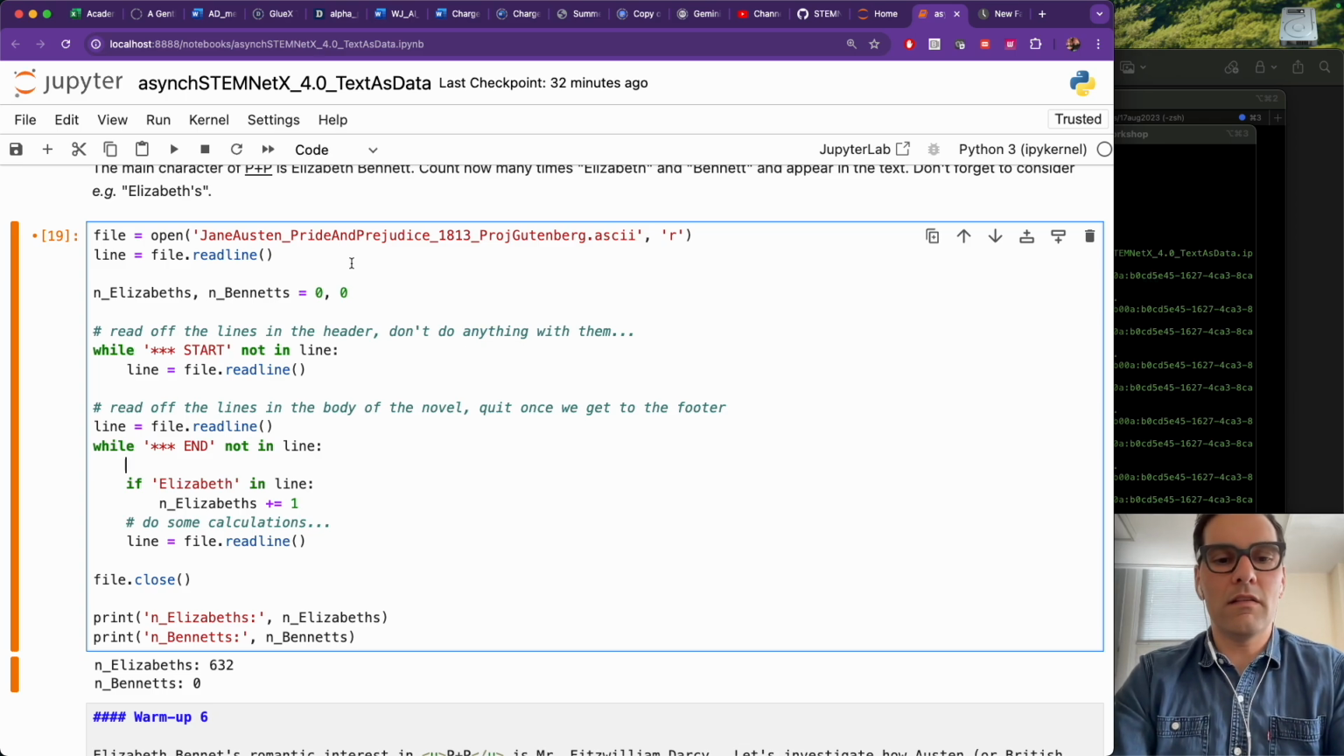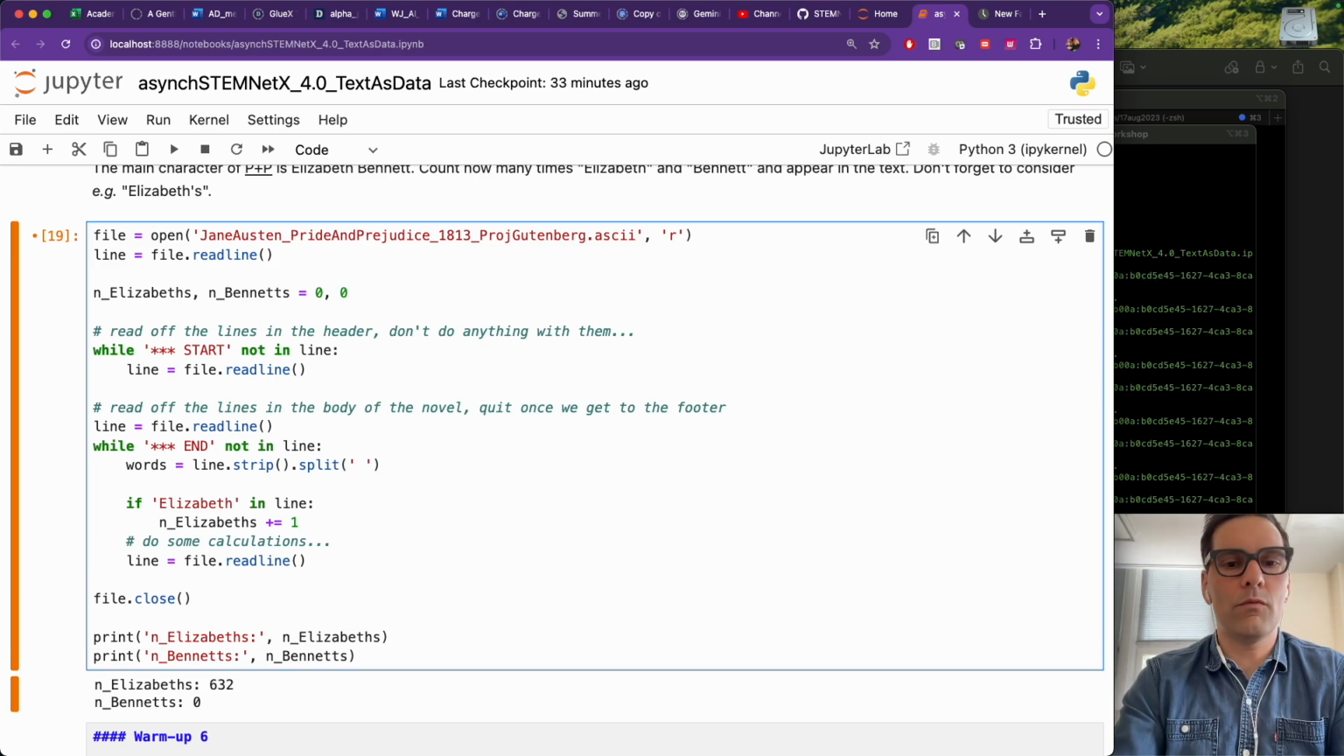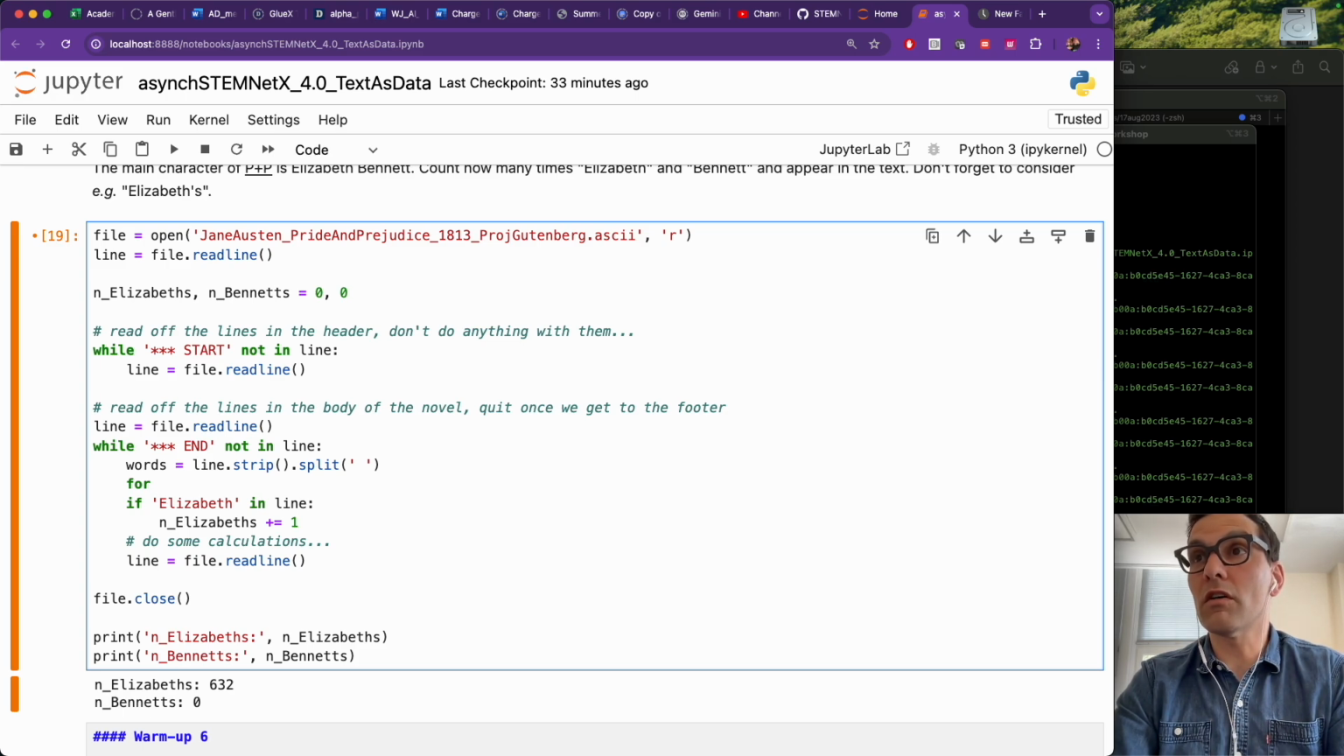So what I'm going to do is split this into something called words is equal to line dot, let me strip it first, and then I'll split it. I'm going to split it everywhere there is a blank space, just a space. That's how we separate words in the English language. Then we will loop over all of the words in that word list. For w in words, I'm going to check to see if Elizabeth is in w. If so, I'm going to increment the Elizabeth counter.